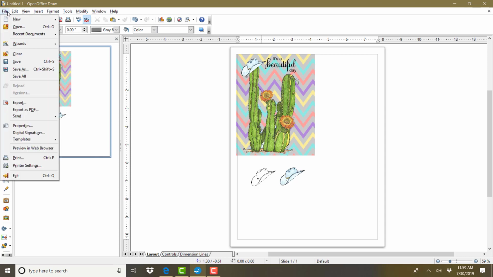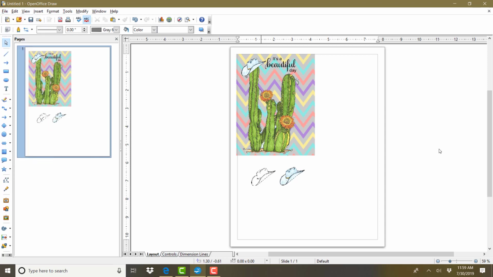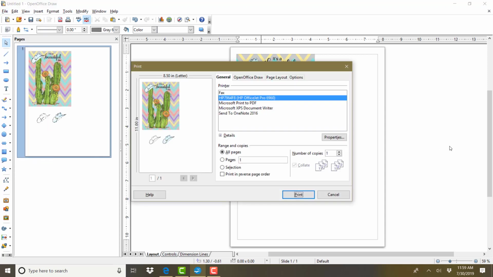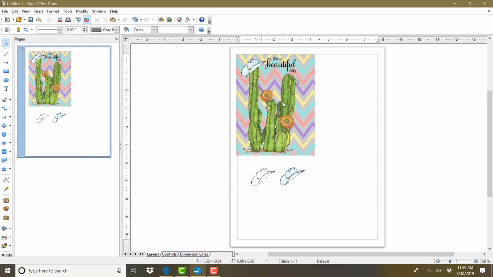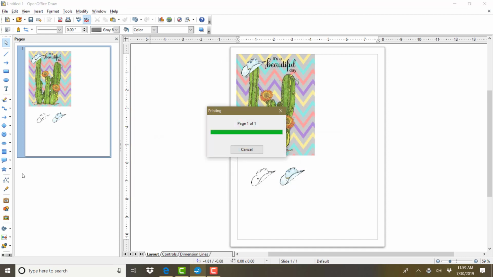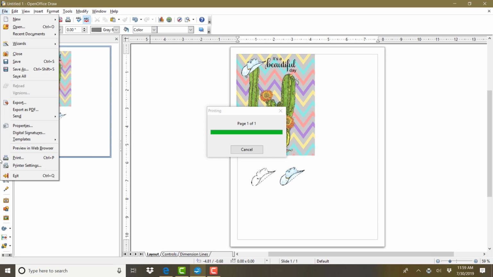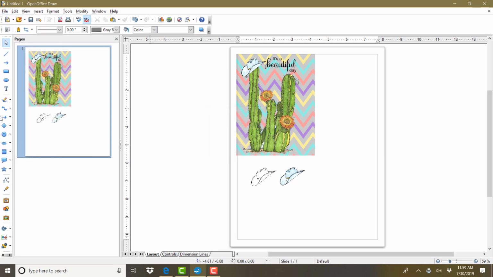Then I'm going up here to File, Print. And I check all of my stuff here. I want the original colors. And then I just hit, it's going to print. So here it goes. And I want to show you. And we'll put this card together. And you will see the card on my blog.